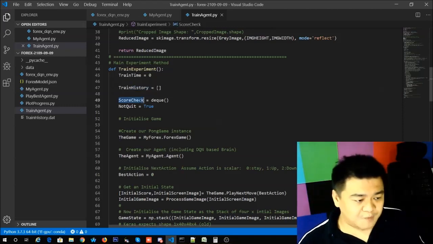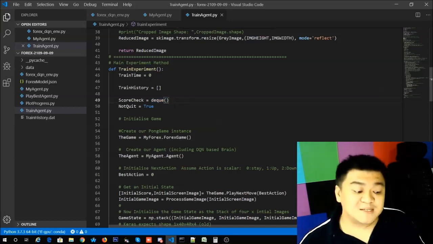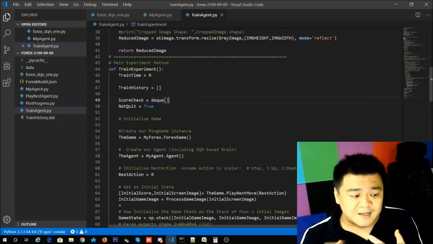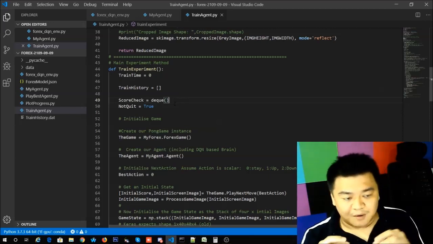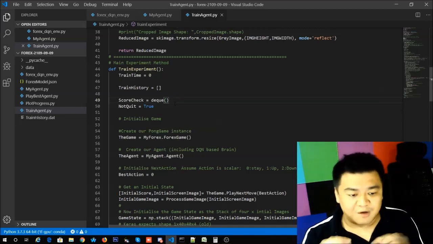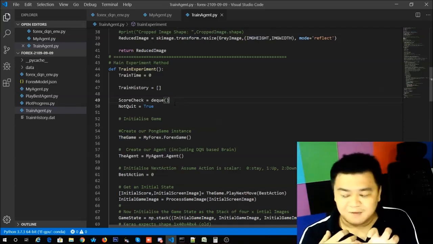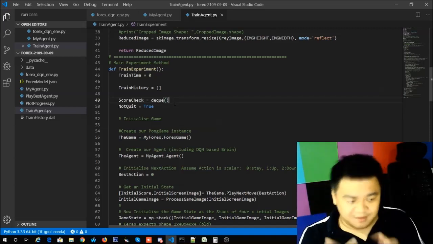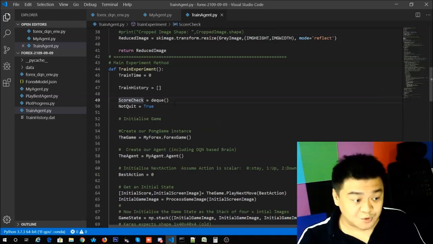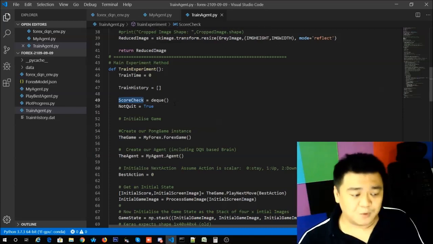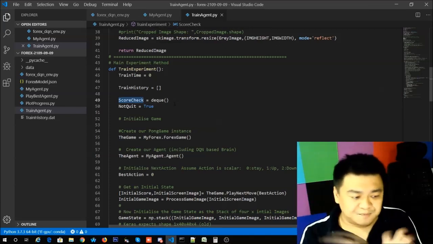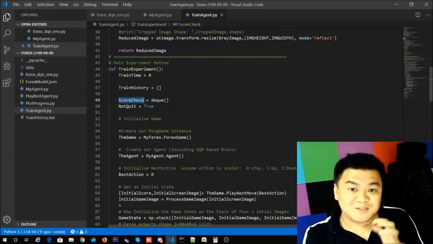Okay, and the score check is a deque data type. A deque is essentially an array, and it's very fast when you want fast processing of an array wherein you append on the right or on the left, or pop left, pop right. Deque is the best data type to use if that's how you process the arrays. So in the case of the score check, we'll be continuously adding scores to the right, and we're going to pop the ones on the left.